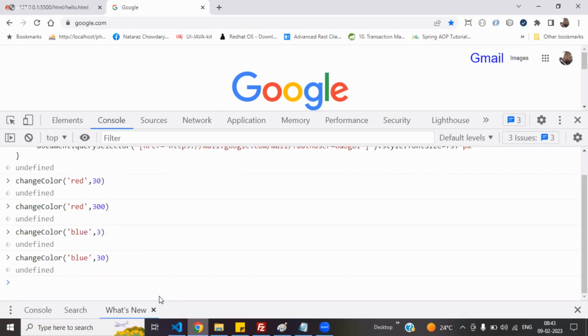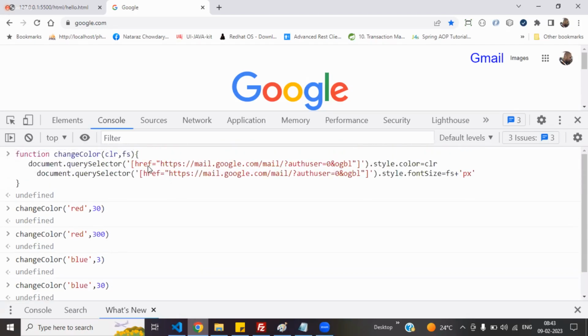Like this, you can pass any number of arguments to my function. All are okay? Not only querySelector, the selector part is completed. That's the reason I am using this querySelector. In future, we are going to use ID or class name or tag name or name, whatever you want. That's not an issue. All are agreed?